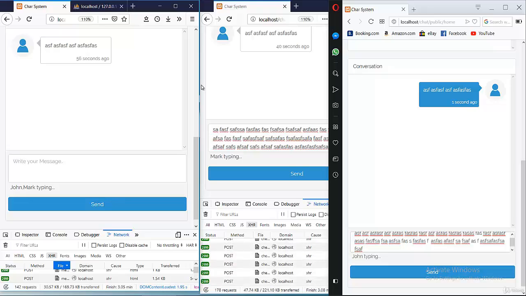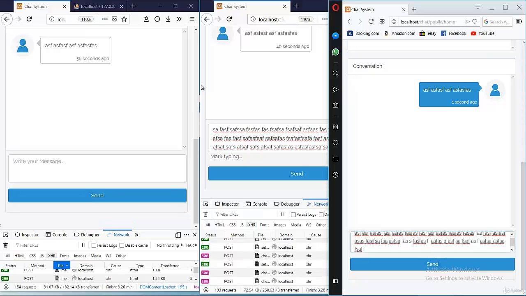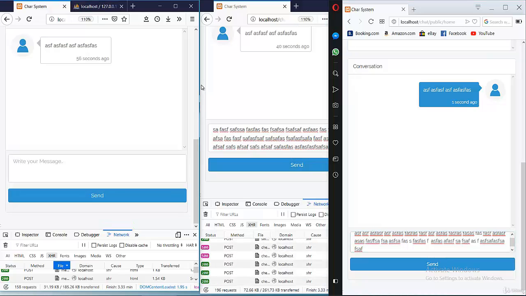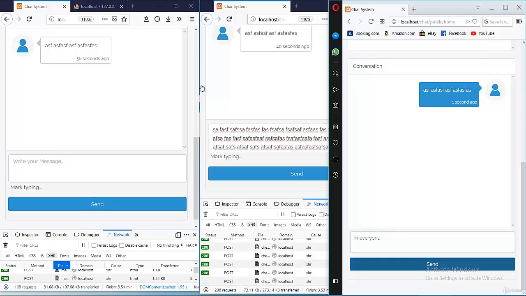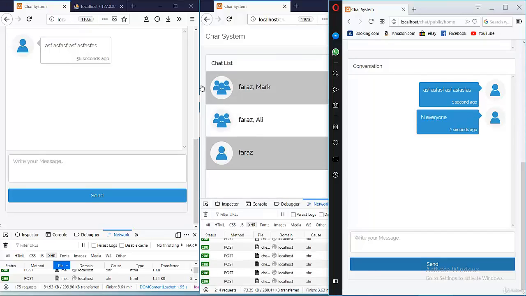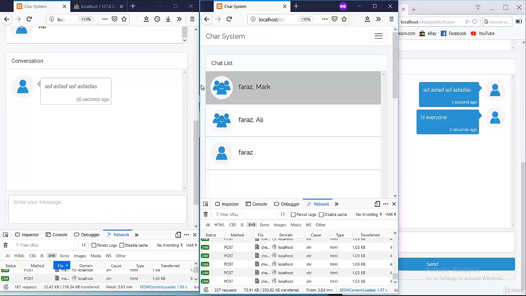The only part left is, let me make it like, you know what, we can do it from the database here as well as here. If I come over here and stop typing, it will stop me. And if I come over here, it will stop me as well. Mark, sorry. And John. And now, for instance, hi everyone. If I send it, hi everyone, it will not show the message here, right? It is not showing hi everyone. So we're gonna have to work on this.